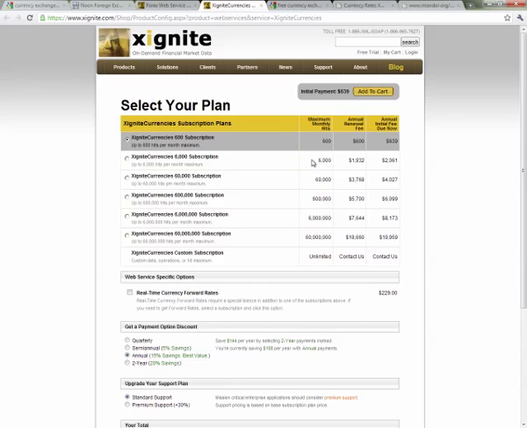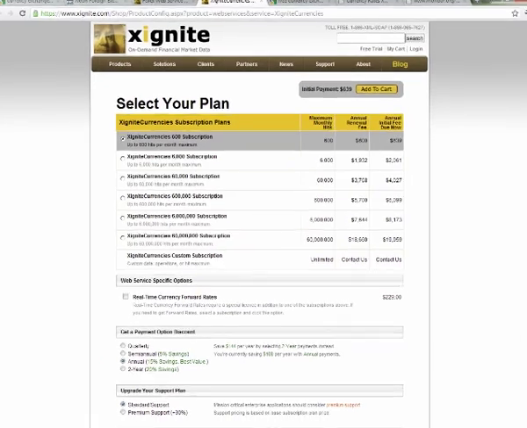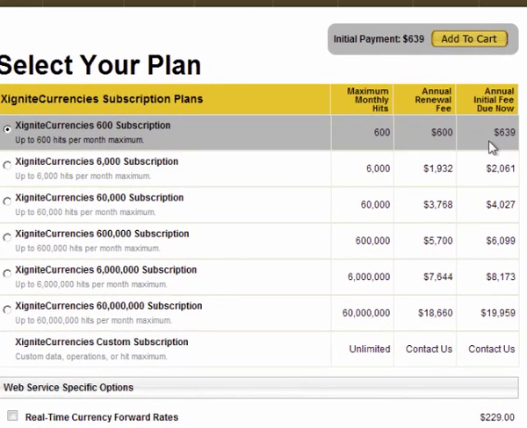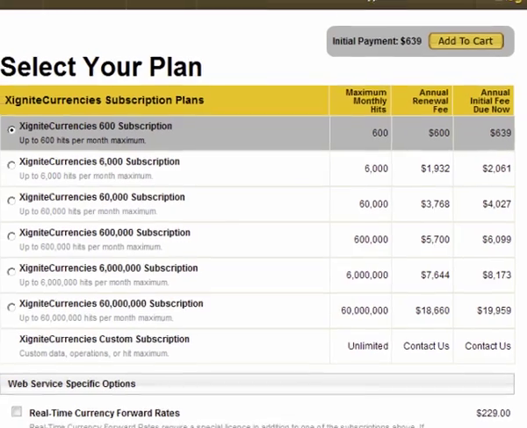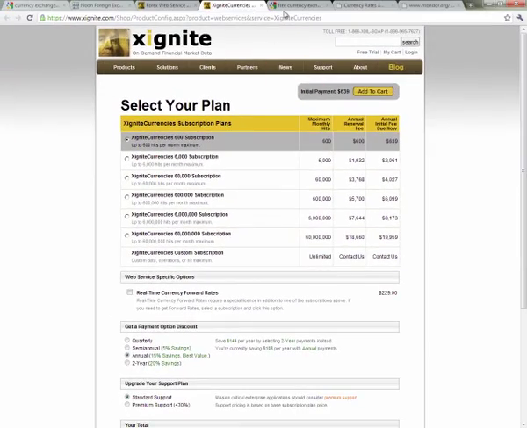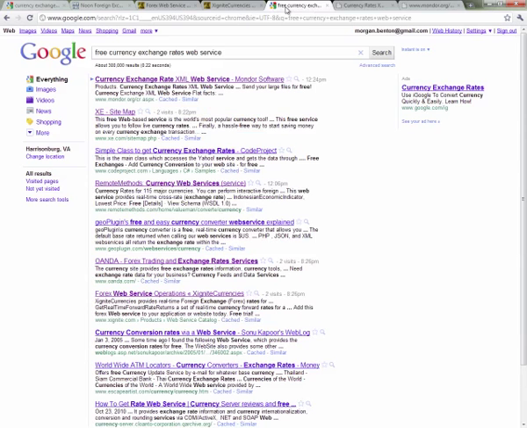It turns out that if you want to pay for their service, it will cost you a pretty penny. In fact, if your monthly maximum is only 600 hits, your annual fee is $600, or $639 if you pay now. I didn't want to pay $600 to do this little demo, so I went back and did another search. This time I looked for free currency exchange rates web service, and the first one that came up was this Mondor.org currency exchange rate XML web service.